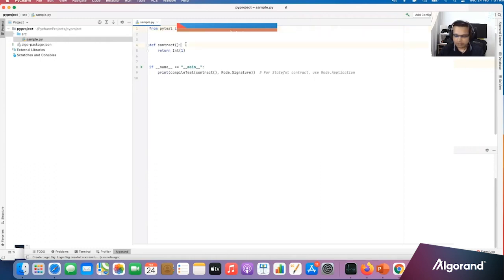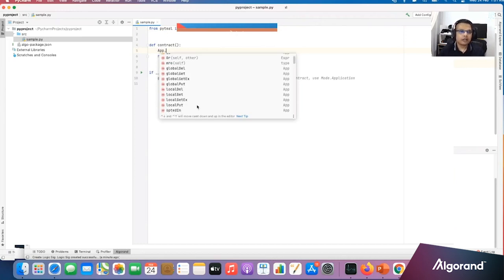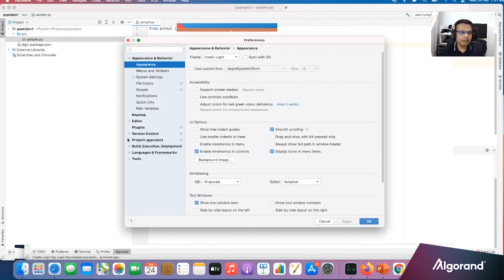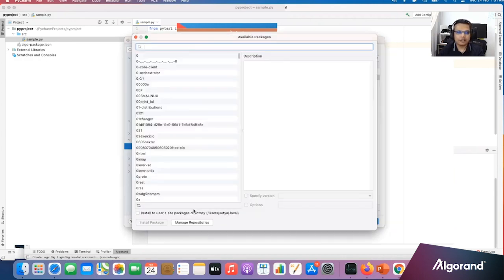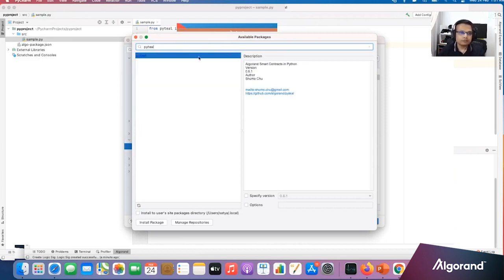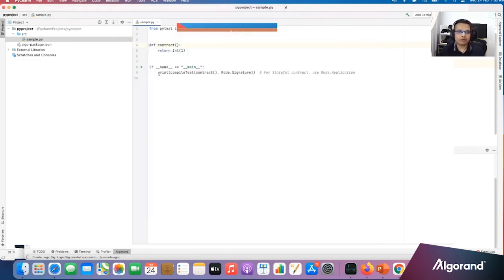And that's it. Now if I type app dot, you can see all the code completion specific to PyTeal here. Only one thing you have to do: if you go to preferences, I have already installed the PyTeal library for my Python interpreter. You can go here and install it if you have not installed it on your local machine. Just click the plus here and search for PyTeal and install it. But in my IDE, I've already installed it, so it just works out of the box.